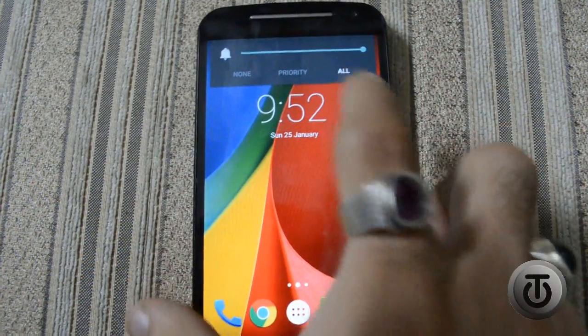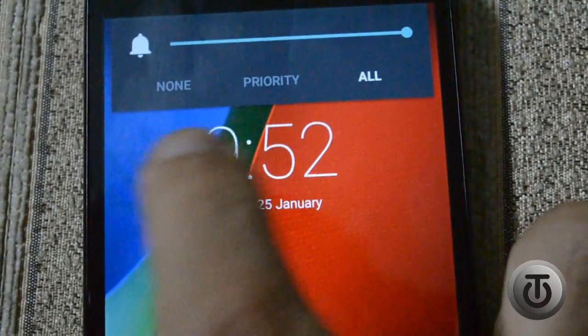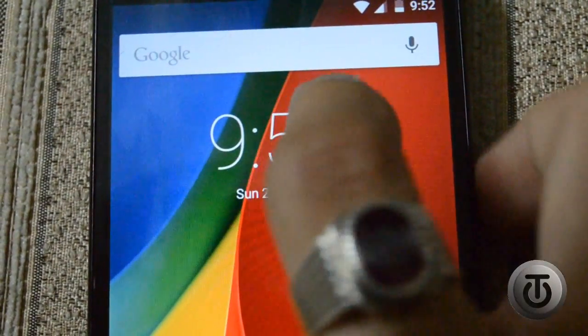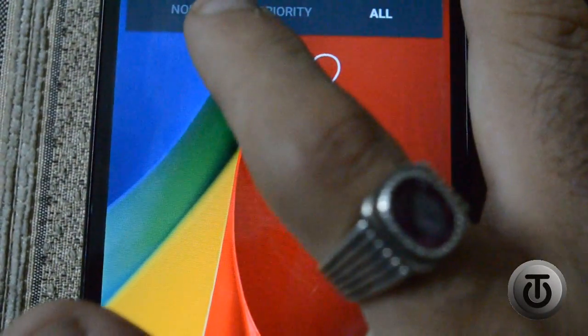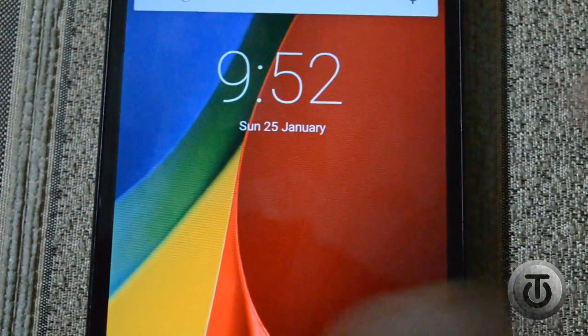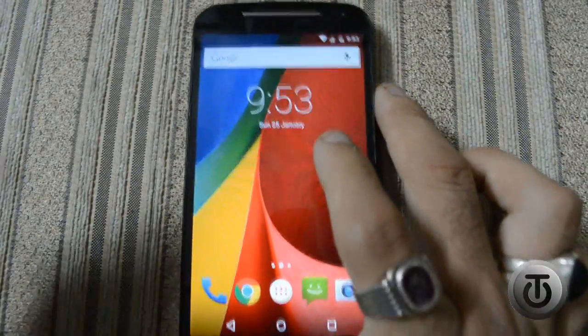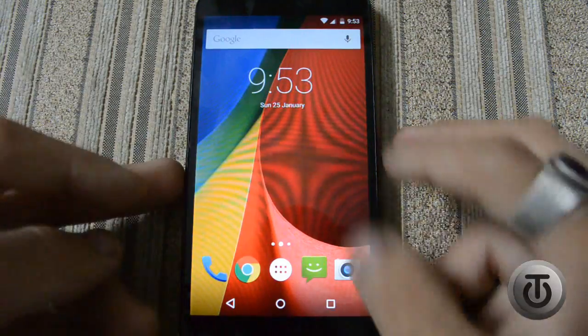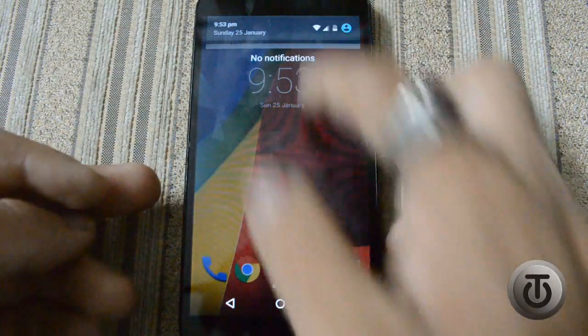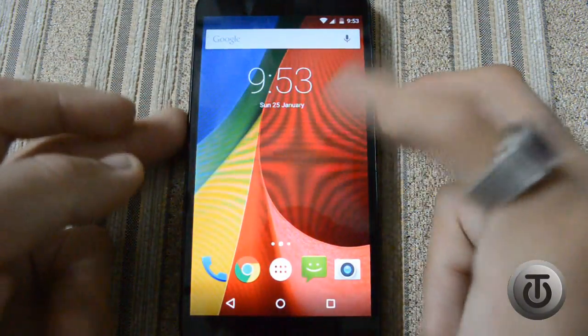Let me just zoom in so I can show you. You have home, priority, and all. So if you want to put some contacts under home, you can put it under home, and then it will allocate them under the home contacts. Right now I have all because I have not kept any interrupts, so it's a nice new feature.